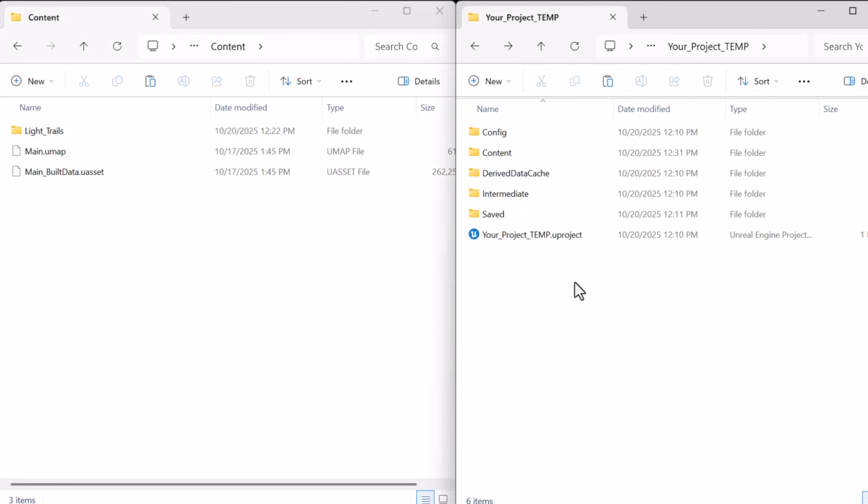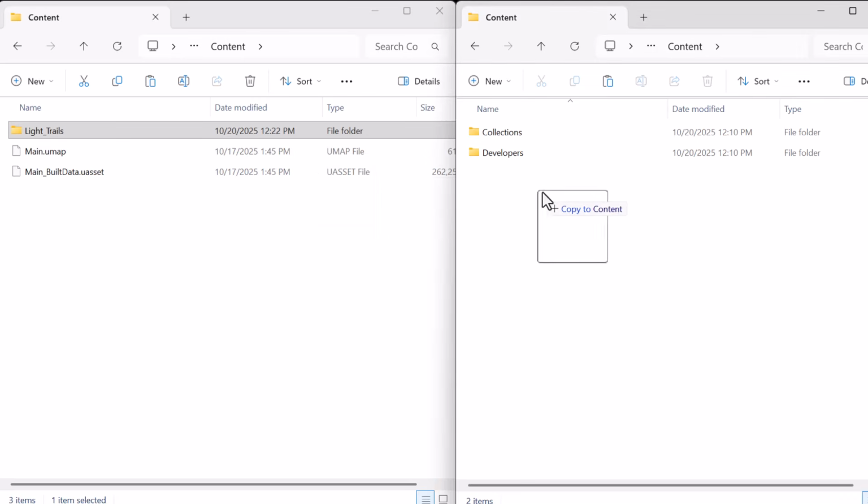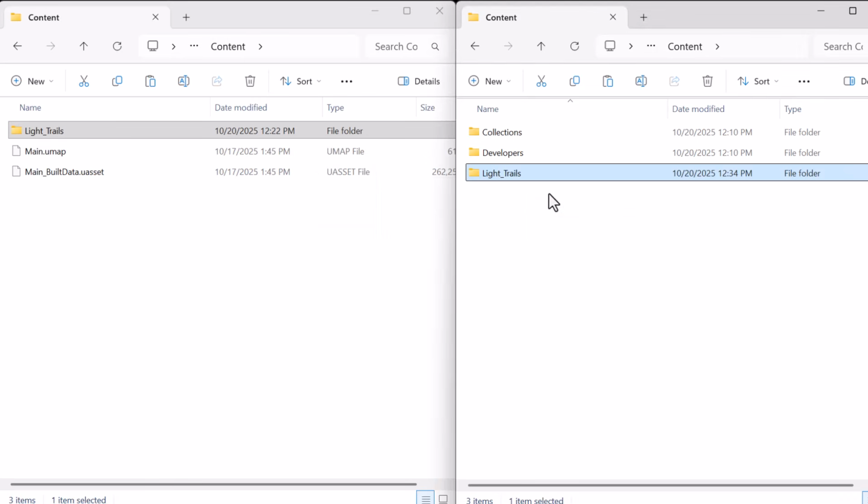Now, in our project folder, you'll see that you have a Content folder, so head into that, and then we're just going to take these Light Trails and drag and drop them right in here. Once you do that, if Unreal is open, restart it so that everything loads properly.